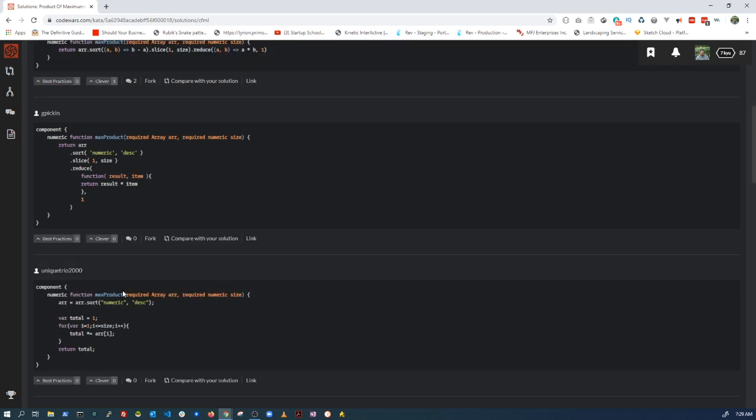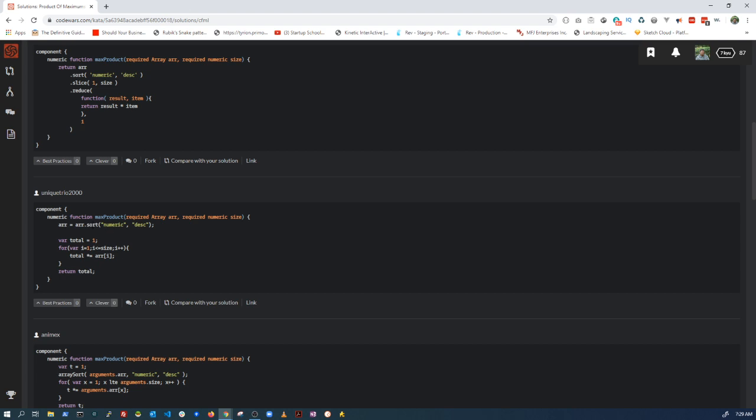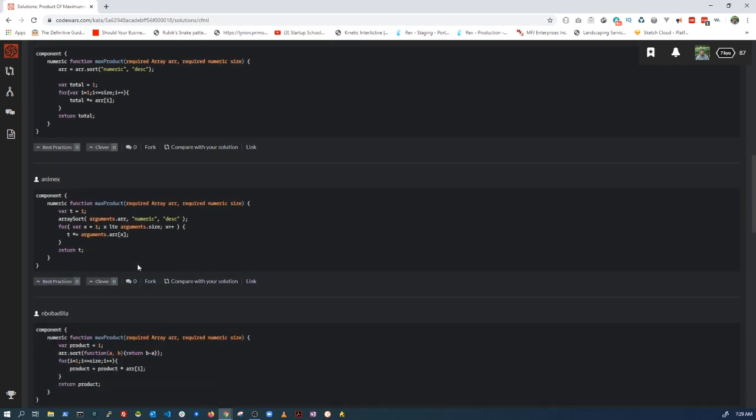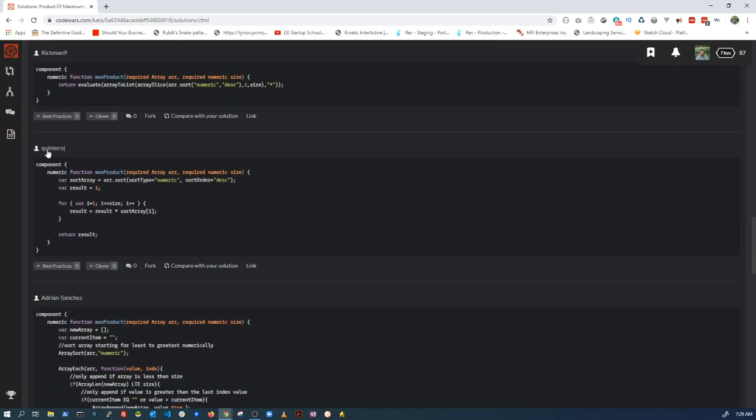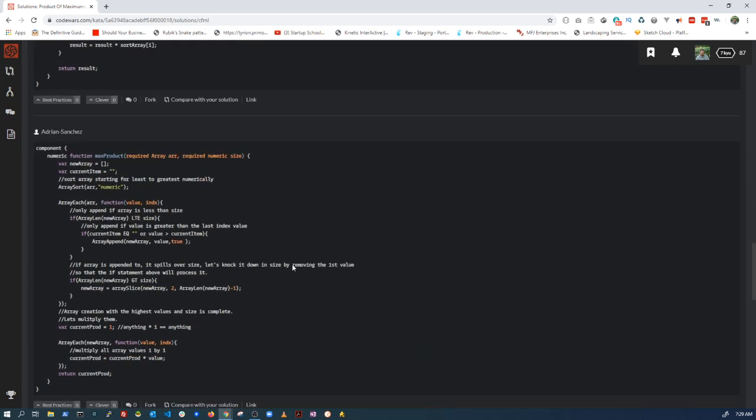So unique trio, that's Scott Steinbeck. He did an array.sort, added a total, then looped through up to that certain value and then returned it, which is another great way to do it too. So it's starting to see a few more ColdFusion people out here, which is nice. Quintero J, I think that's Javier. So he's got a nice sort method too. So very cool.